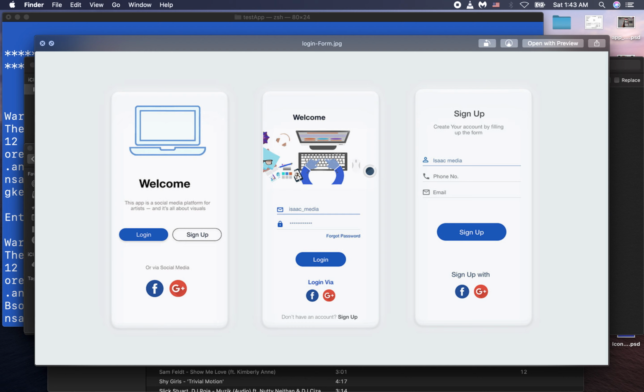Okay, so let's dive in and see how we can come up with this UI interface.